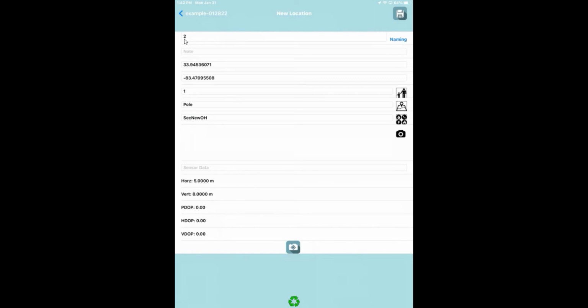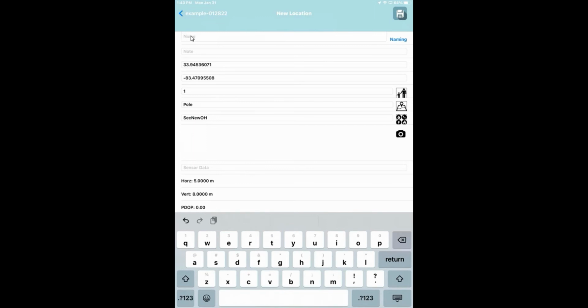The second thing I want to talk about is the naming. So the naming, my first location was called 1, and now I'm on location number 2. This is just a text field. This is so you can identify what it was I collected. It's what we call the location name. It doesn't have to represent anything. It can just be a dumb numbering system. That's why we just have it numbered by default.